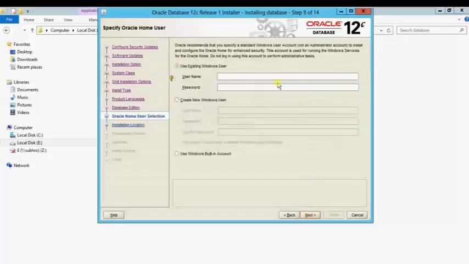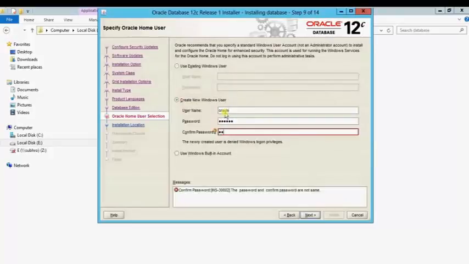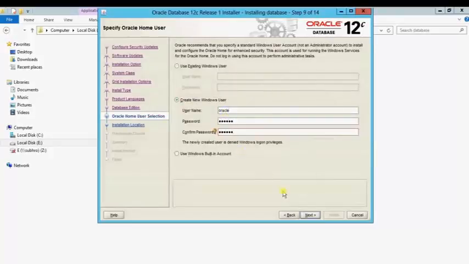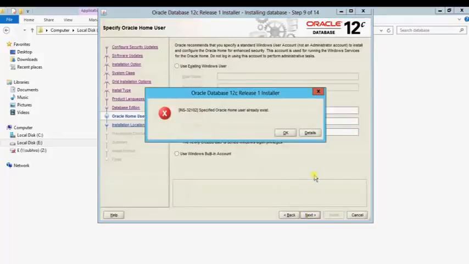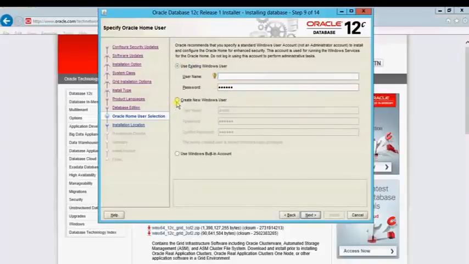Okay, select the language. I'll go for English, United Kingdom. So it's already selected. You can select more than one language, but right now I'm just going with my single selection of English. Enterprise edition, yes. There are also other editions. You can select one of these: standard edition, standard edition one, personal edition. I'll go for enterprise edition.